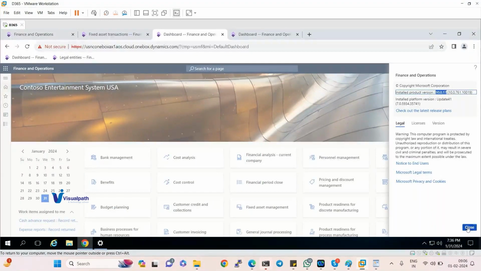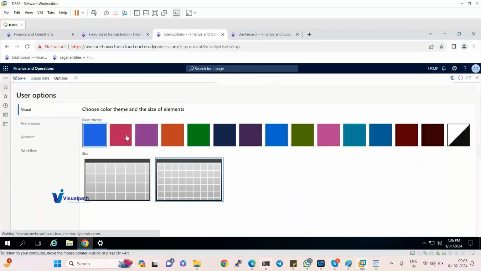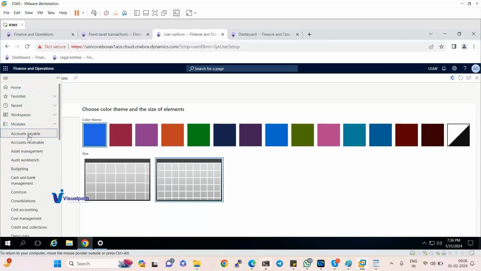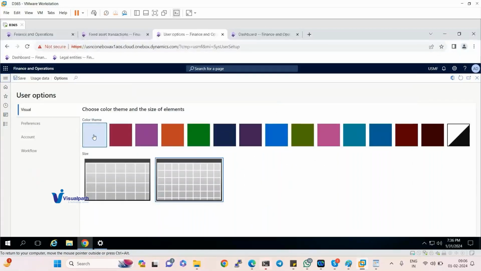So you can verify the version like that. And you have settings here, the user options. So far you are able to see the green blue color, right? Everywhere if you open any module or anything, it is blue color. The theme is coming from here. This is the Microsoft theme. If you want to change the theme, of course you can change it to any other color. Not a problem.